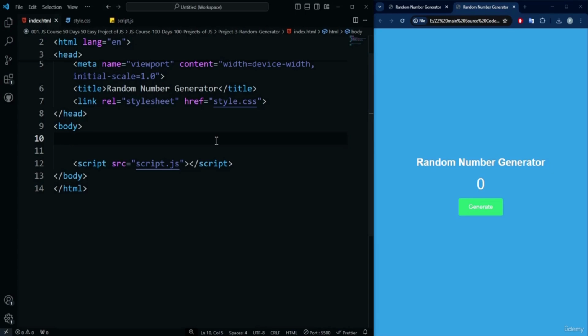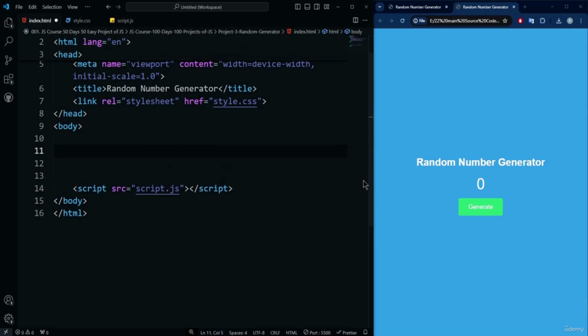Under the index.html file, here under the body tag, the first thing is we need to create one container, and inside that container we need to place three elements: the heading, then a span tag that will be placed inside another division tag, and then the button. So let's do it one by one.